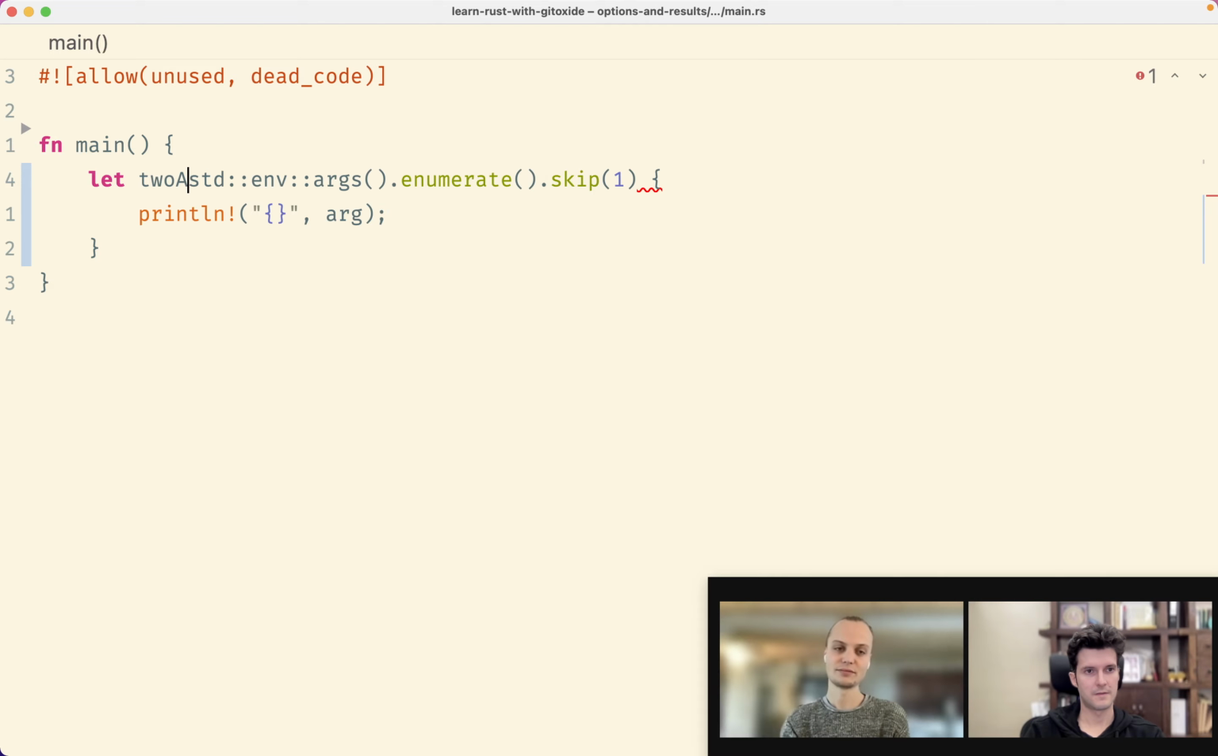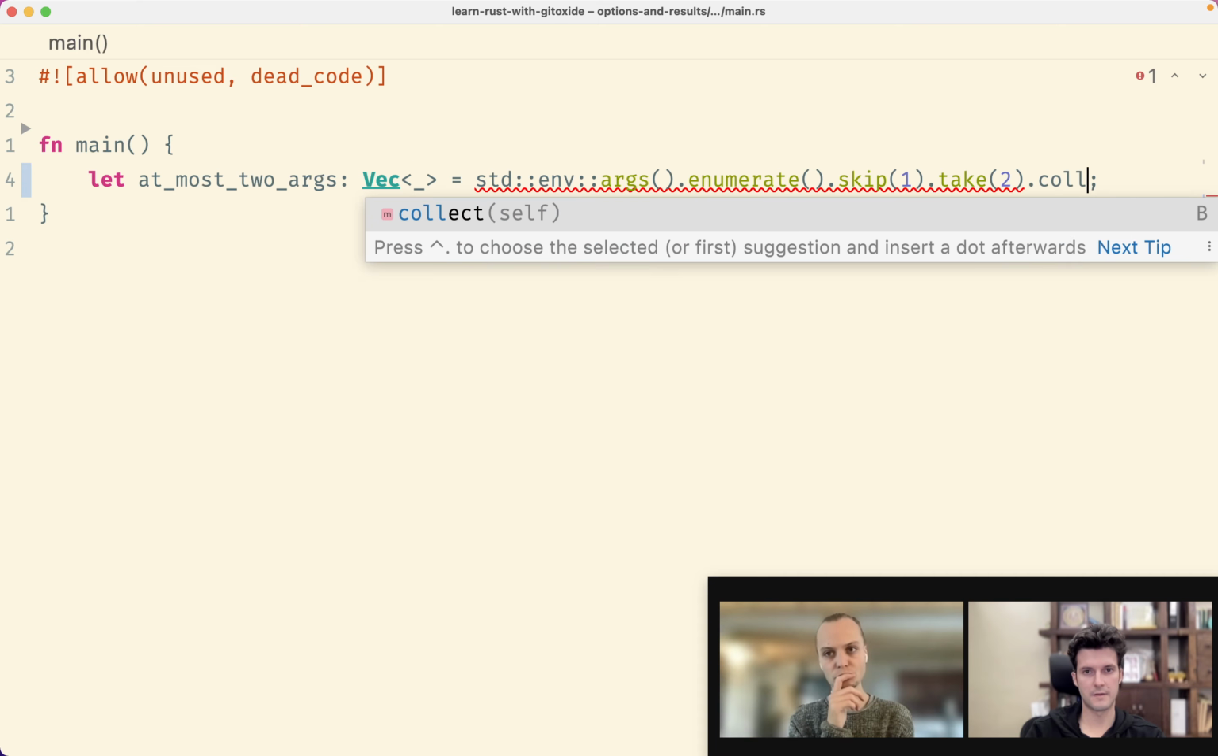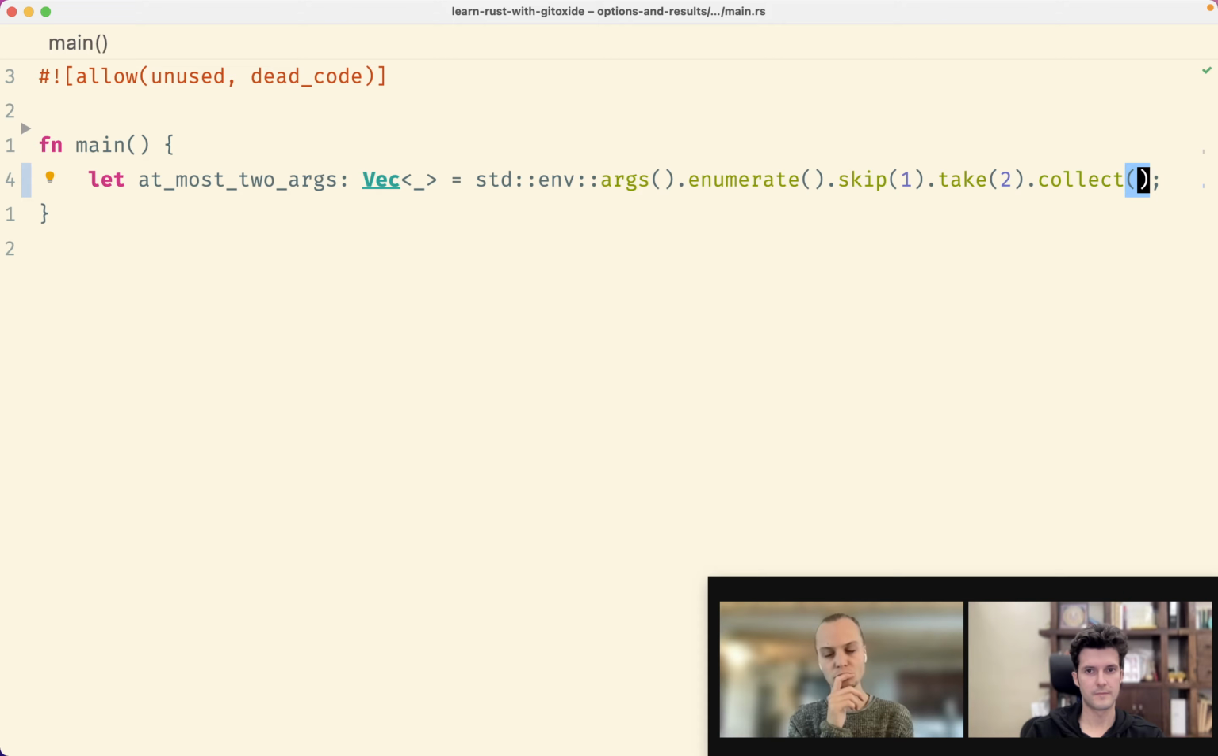Let args be this, or maybe at most 2 args. Because I now say I want to take 2. And now this iterator will stop after having taken 2 items. But it also stops if there's not enough items. And I can just collect this into a vector. Why does it not?